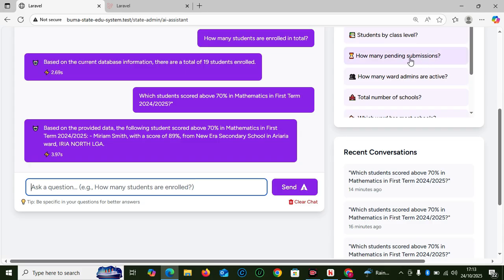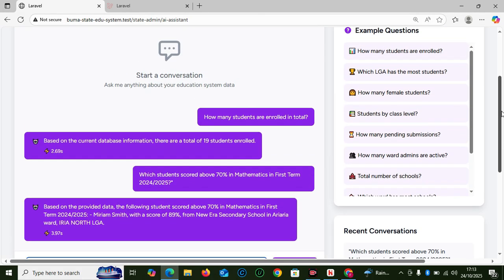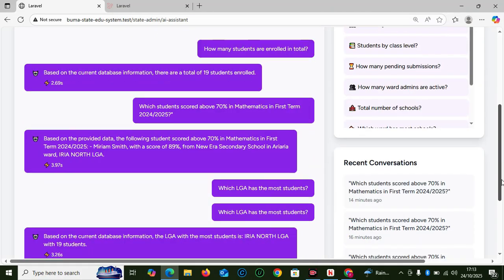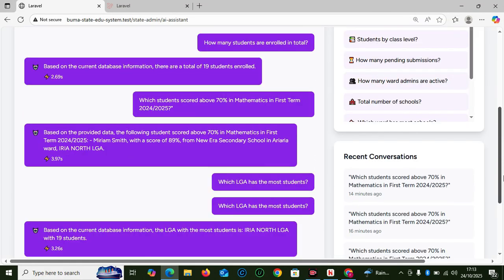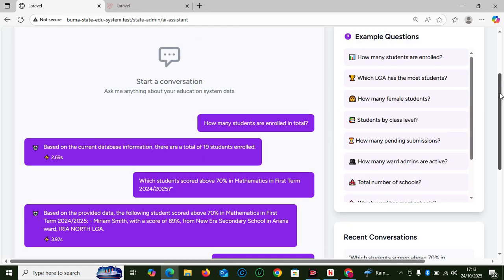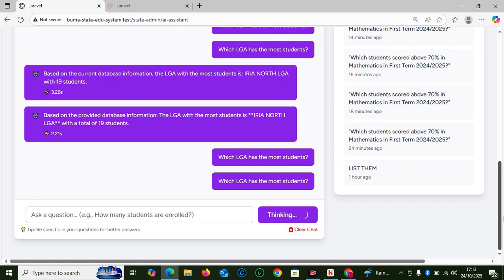We can even ask the AI, tell me which LGA has the most students. You can type, or we have some sample prompts here. Let me ask, which LGA has the most students? So we click on it and let's watch what the AI says.